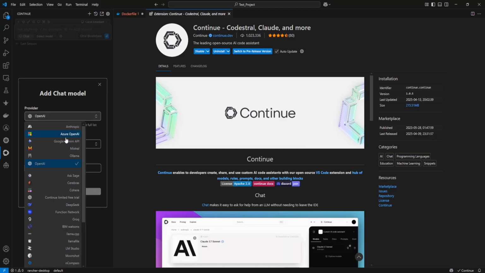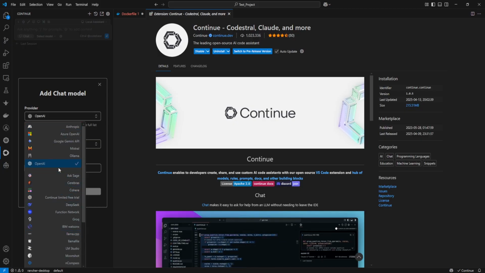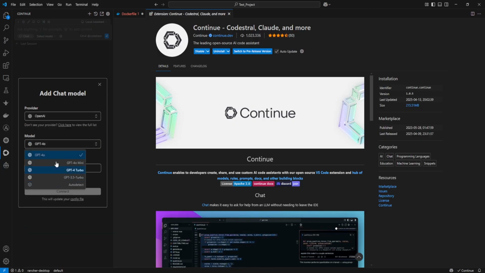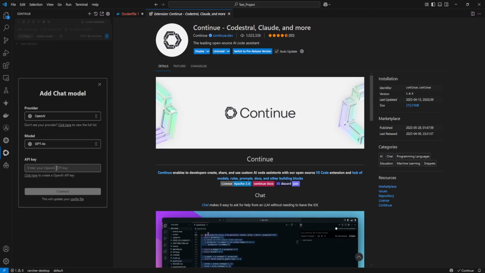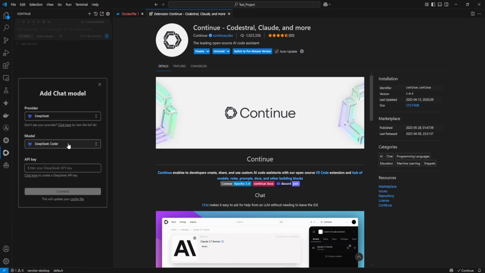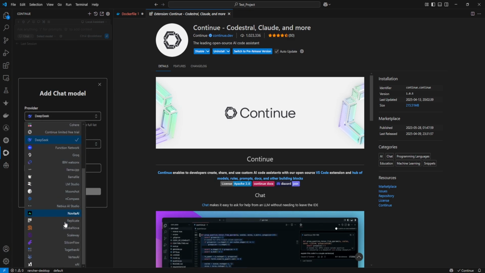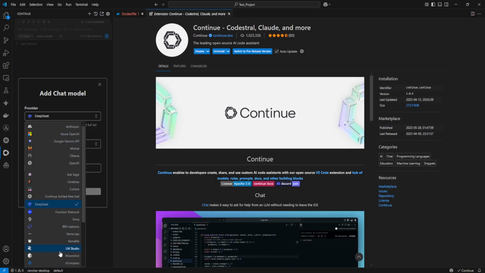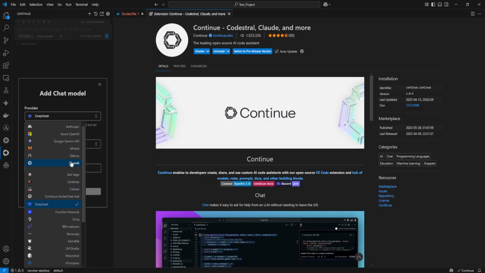If you want to add multiple models, there is a list of many models available that you can integrate. So let's say if you want to use OpenAI, just choose OpenAI and select the model, and after that create an API key from the web UI of OpenAI and put it here. That's it. If you want to use any other, let's say DeepSeek or Gemini AI, you can use those as well. There are a lot of AI options available here. You can use any of them, but right now I am going to show you using Ollama.